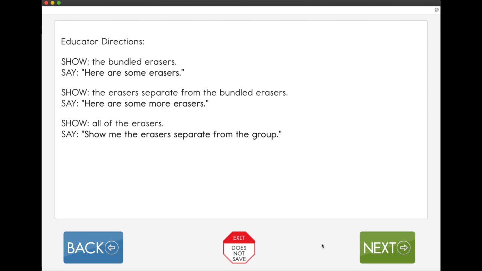educator directions. Show the bundled erasers. Say, here are some erasers. Show the erasers separate from the bundled erasers. Say, here are some more erasers. Show all of the erasers. Say, show me the erasers separate from the group. Next.